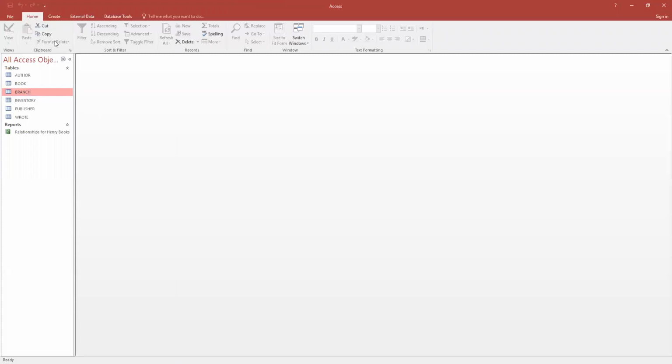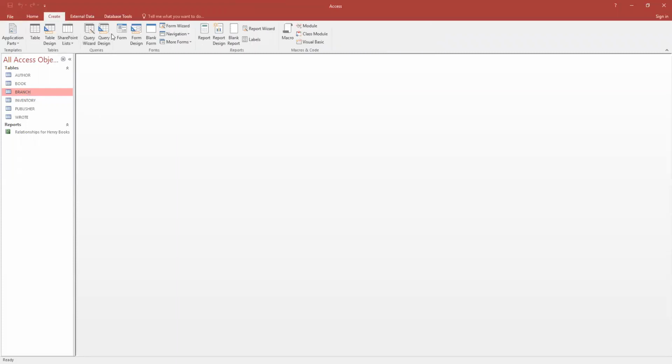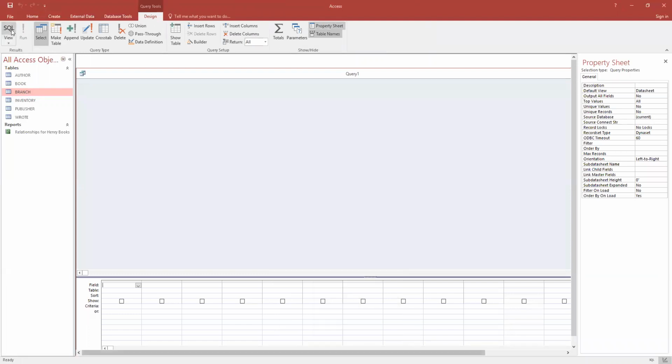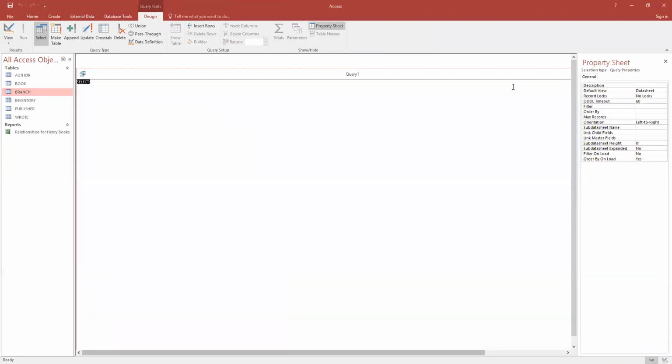Now, for the select query, we're going to come to the create tab, query design. Don't add any tables, but go to SQL view. The select query is probably the most used SQL statement that you'll be using, and the parts are simple. So I'm going to do question number one from our assignment.